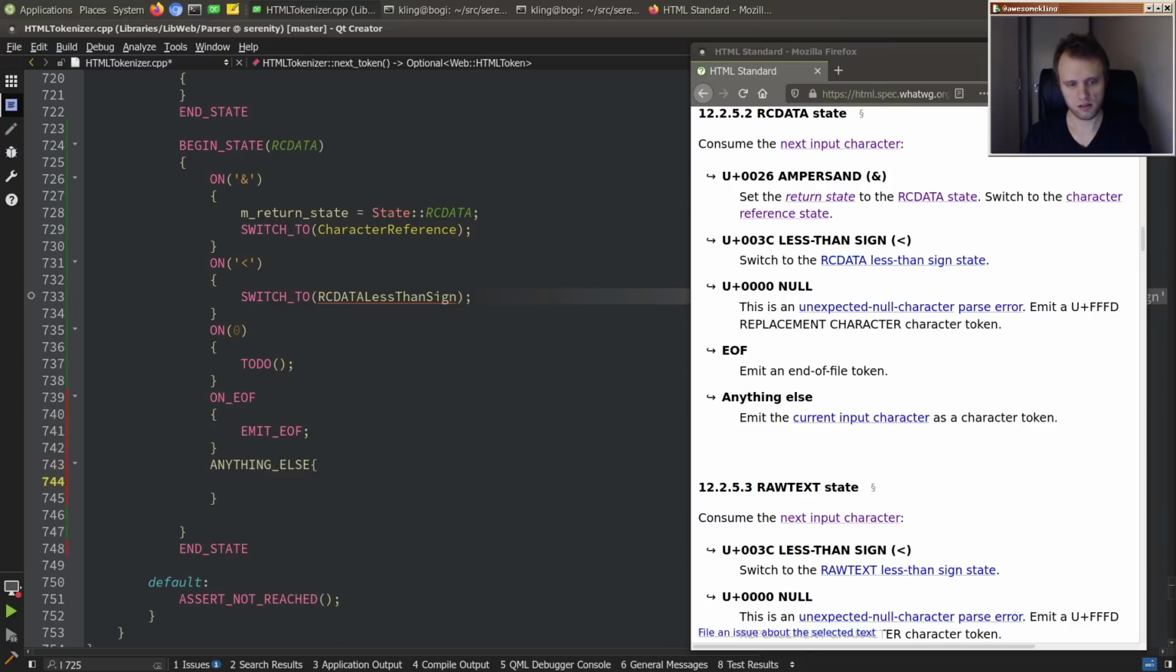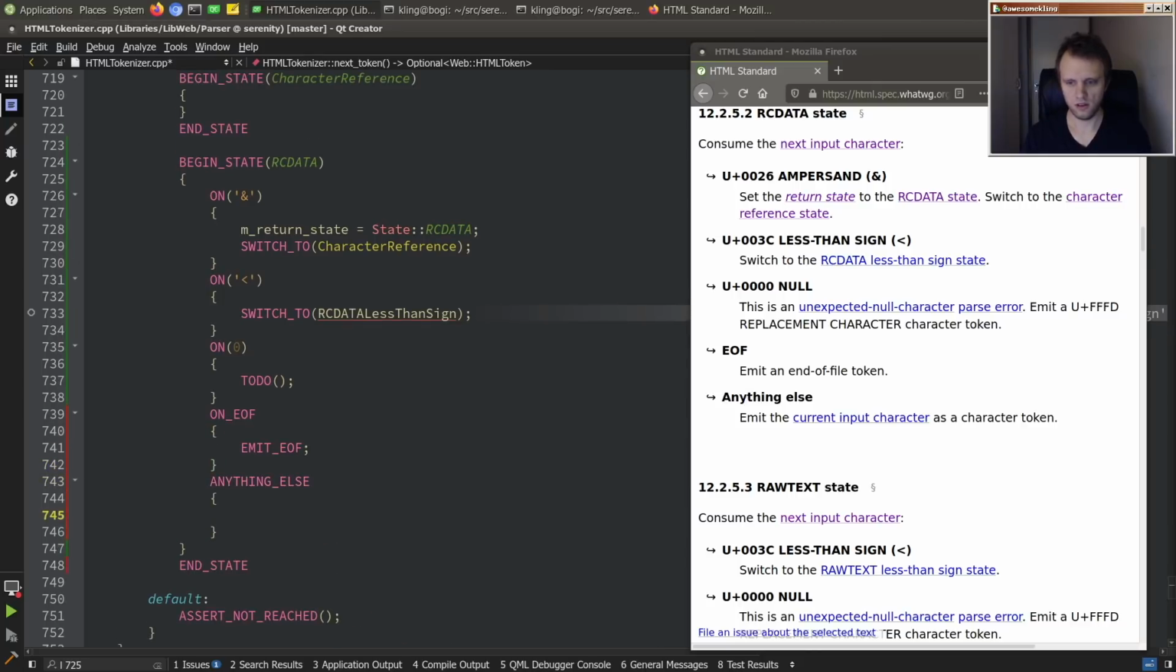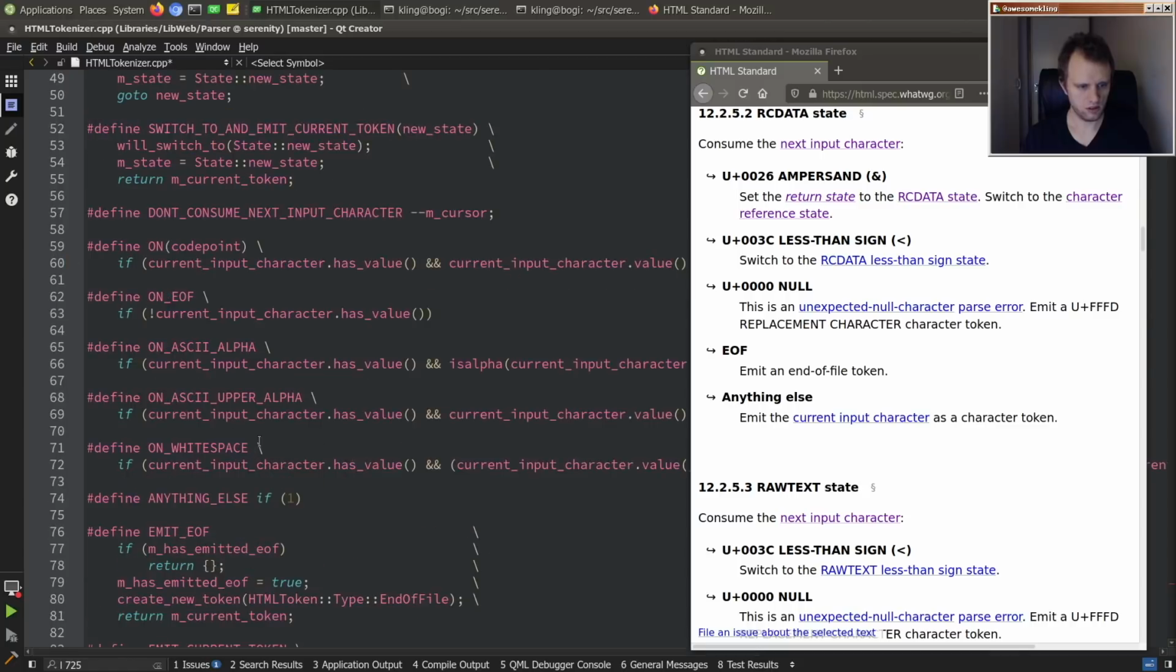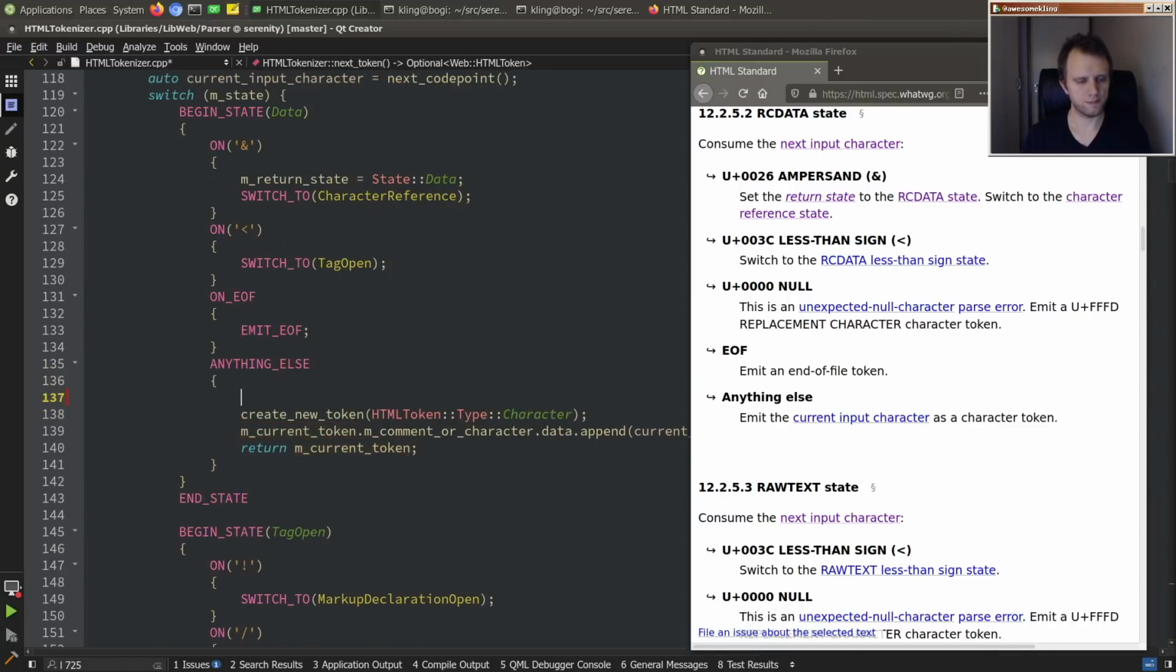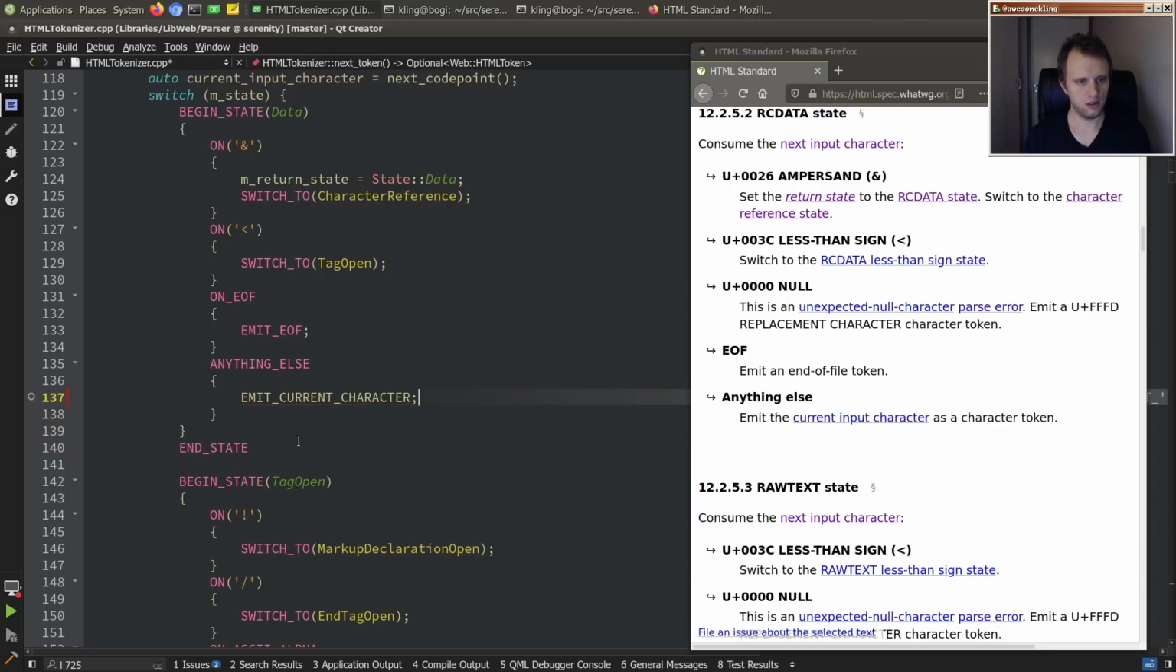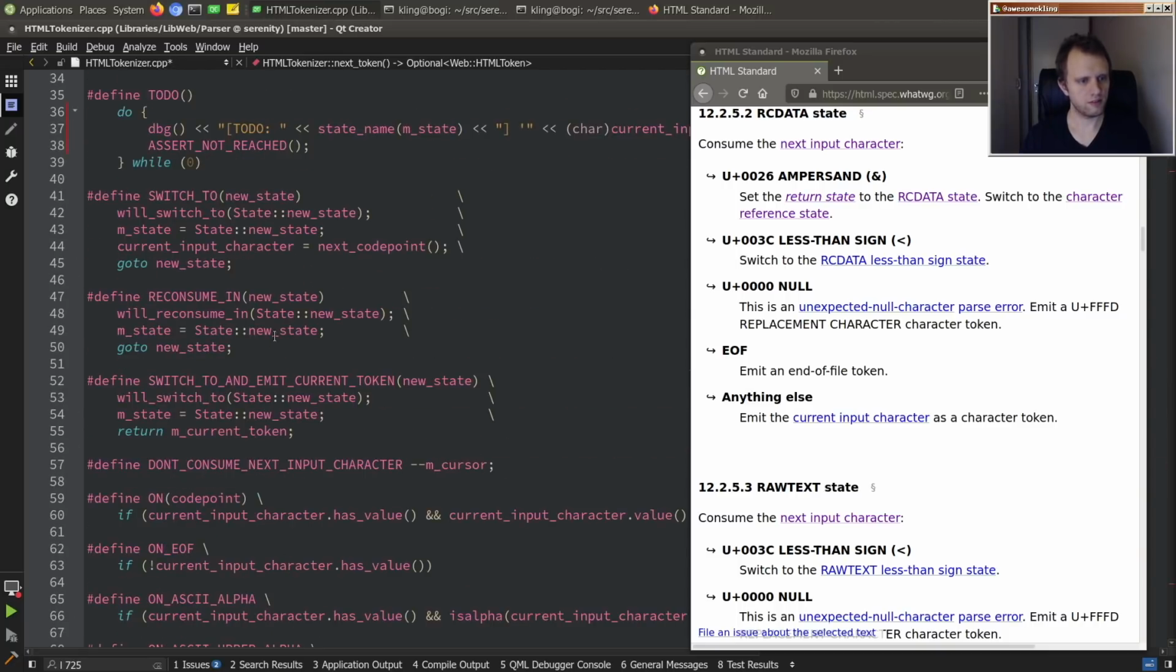Anything else? Emit the current input character as a character token. So that's what we were doing up here. We should probably emit current character. We should probably just have a healthy macro for that.